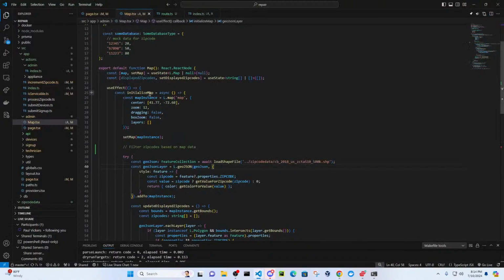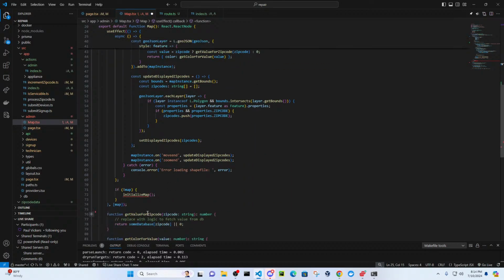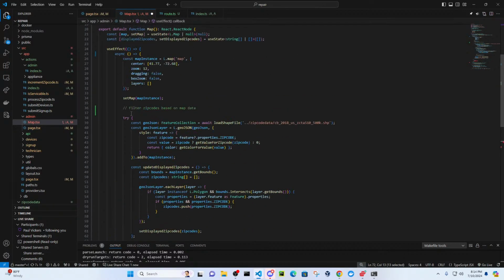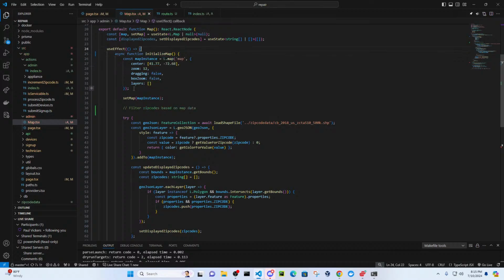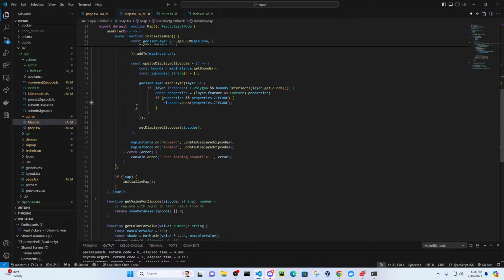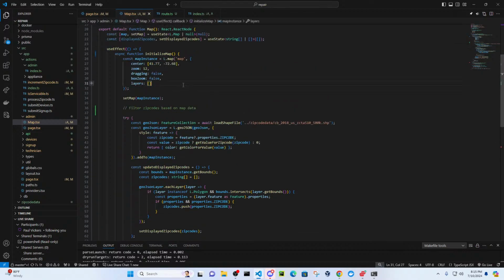I'm going to go ahead and write this. What's it called? Initialize map. So we'll call this initialize map. Async function initialize map. Okay. And then we execute it: if there is not a map, then we execute this function right here. That's the only difference between the code we have here.